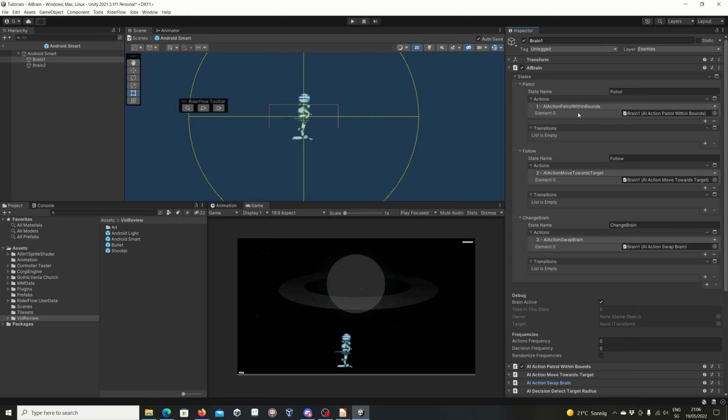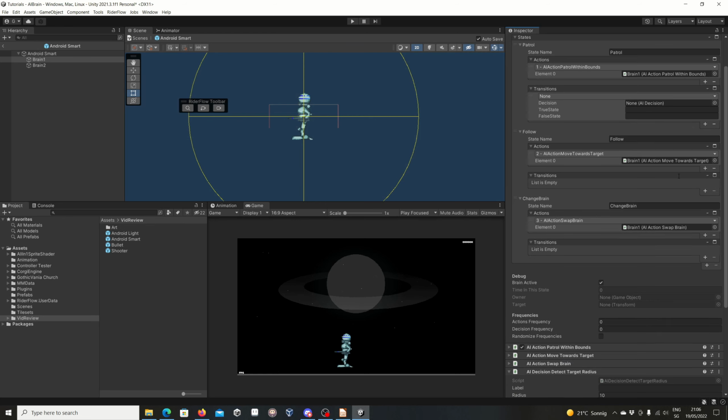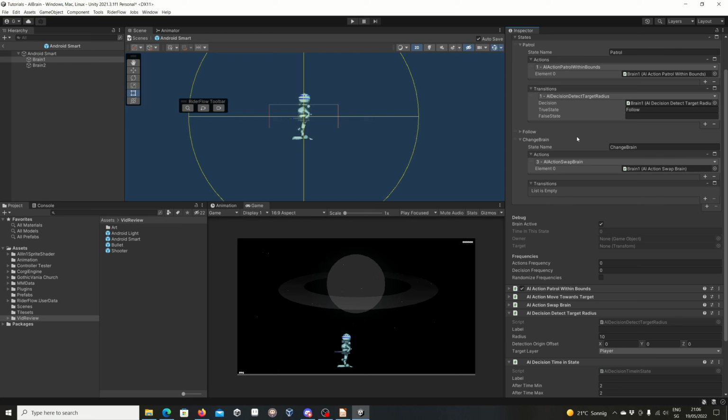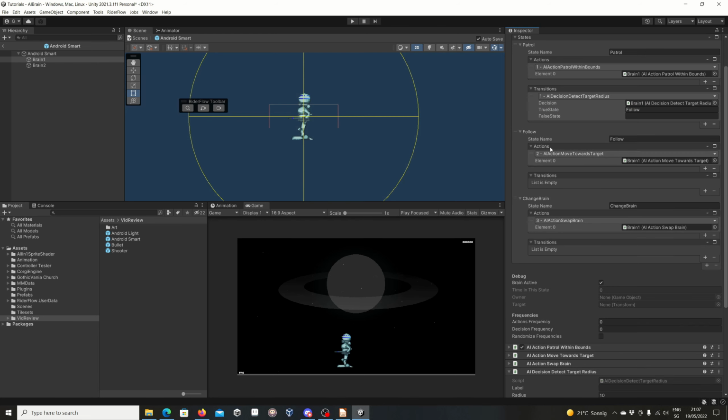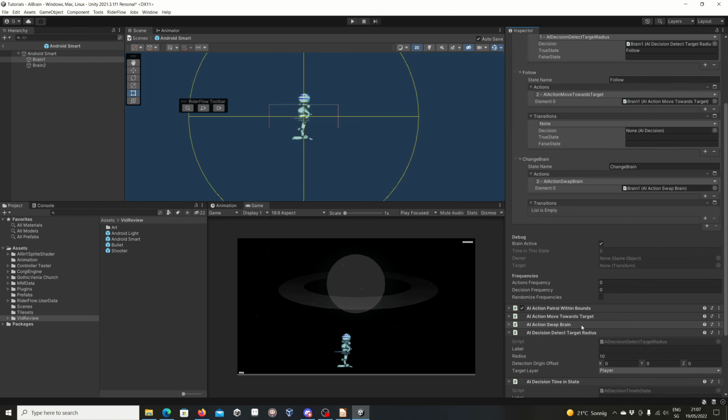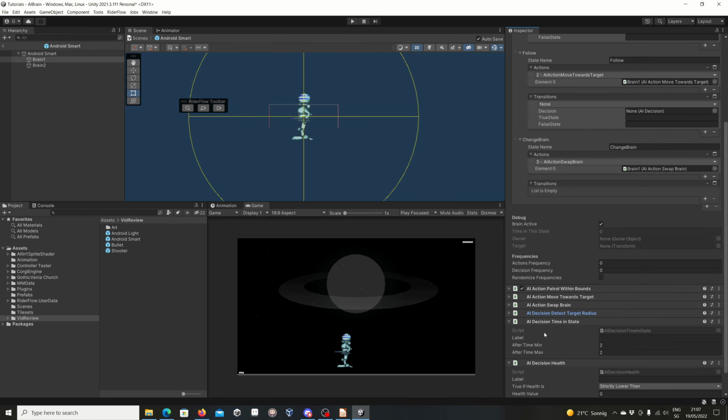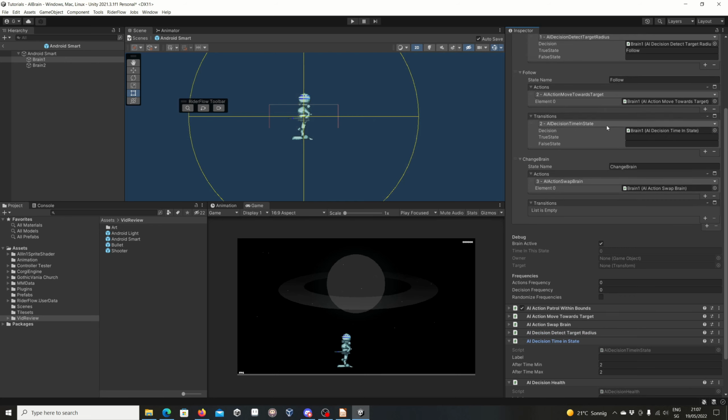Good. Now the actions are defined. The next thing to do is to define the transitions. So if we see him within the radius, then he should start to follow. So he goes to the state follow. In follow there will be the time in state, which is at the moment 2 seconds. I think that's okay for me. So if that happens, then he should go back to patrol.